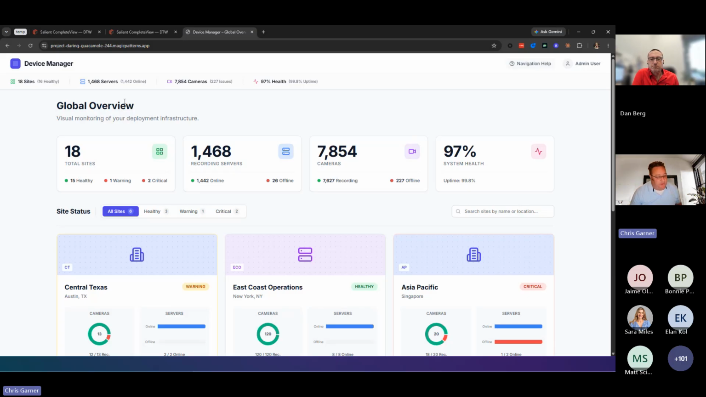Here's our top level dashboard where you can see some information about how many total sites. If you're in a federation, you've got multiple sites, you can do that. Even if you have a single management server, this is still going to be a valuable tool. You can look at the different recording servers you have, how many total cameras you have, and get some information of, hey, are things up and running. So really good information here.